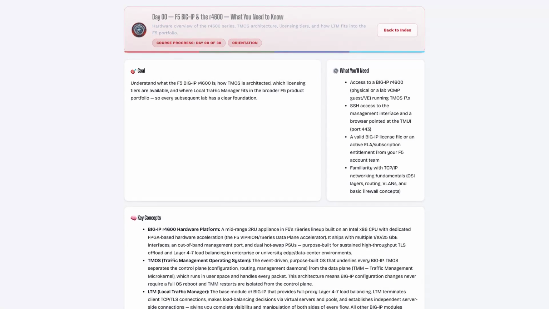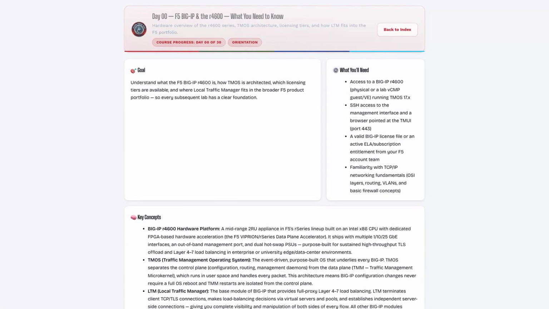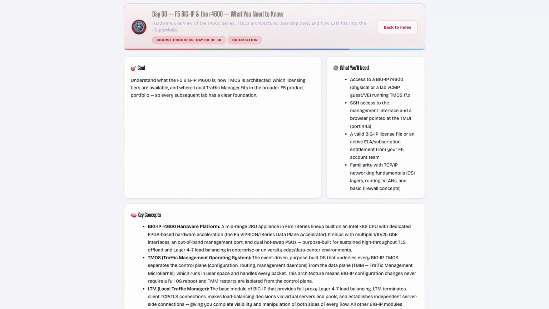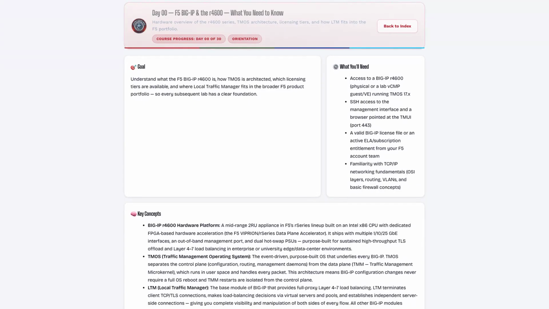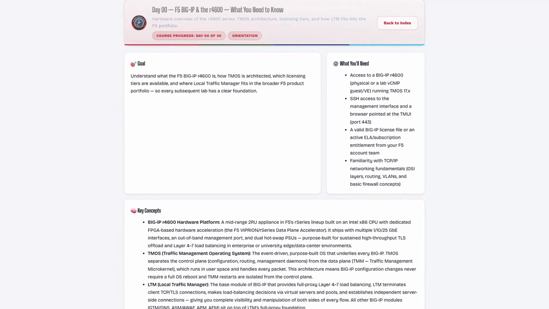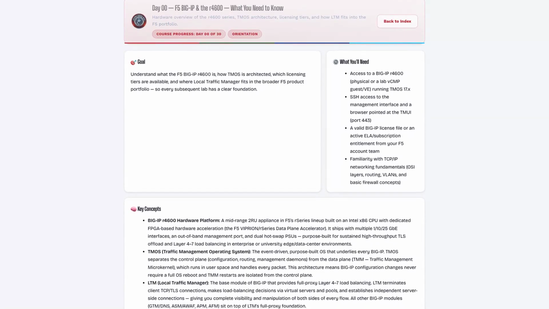By the end of this lesson, you'll understand what the BIG-IP r4600 is, how TMOS is architected, which licensing tiers exist, and where Local Traffic Manager fits in the broader F5 portfolio, so every lab for the next 30 days has a foundation to build on.